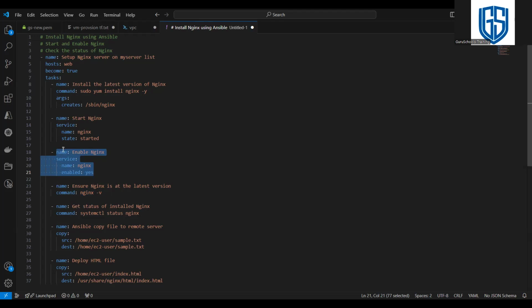So coming to enable, okay, that next task. Again, we use the service module, then the name is Nginx, then enabled is yes. That ensures that Nginx starts automatically on boot, right? So for example, we deploy these things, okay? Then we restart our machine. At that time, what will happen? Nginx will automatically start when the machine boots, okay, after boot.